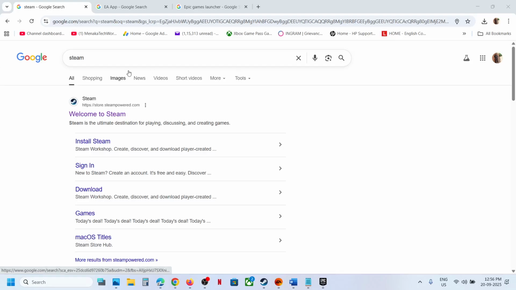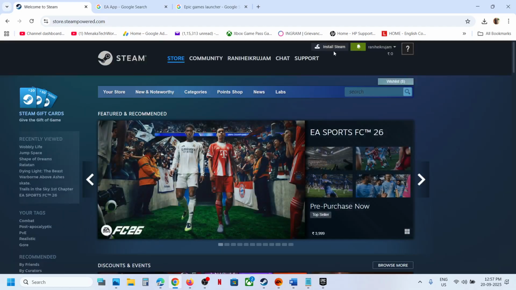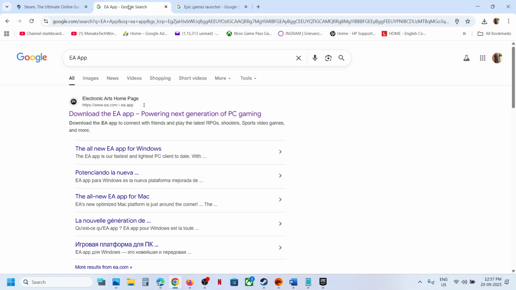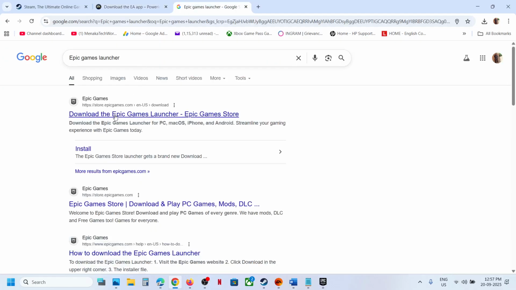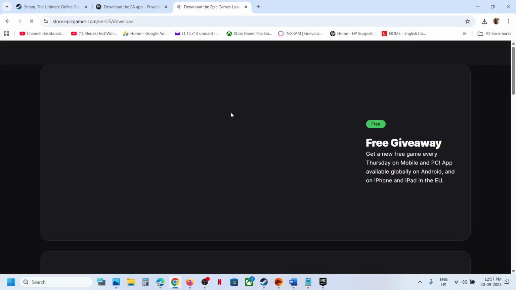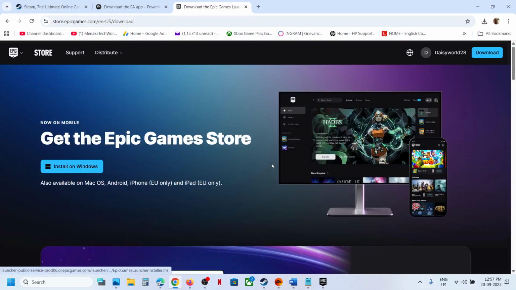To install the game on PC, you can download Steam on your computer. If you don't have Steam, you can install Steam, or you can even use EA app to install the game. So you can go to EA website and you can download the EA app, or you can even install Epic Games Launcher. So you can go to Epic website and then install it.